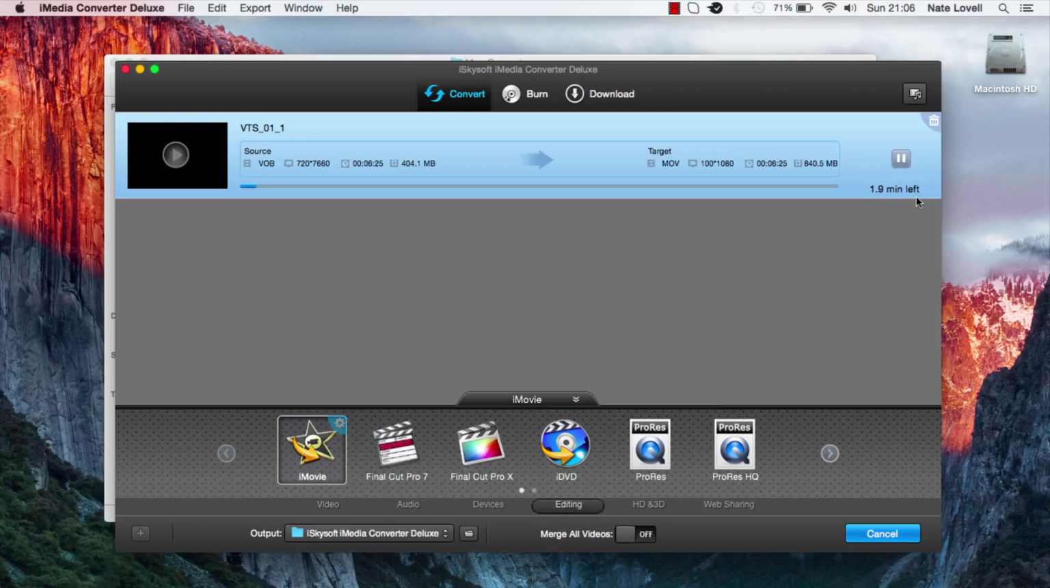And your final step is to import that converted file to iMovie. And that's how you convert your VOB file to iMovie format using iSkySoft iMedia Converter Deluxe.